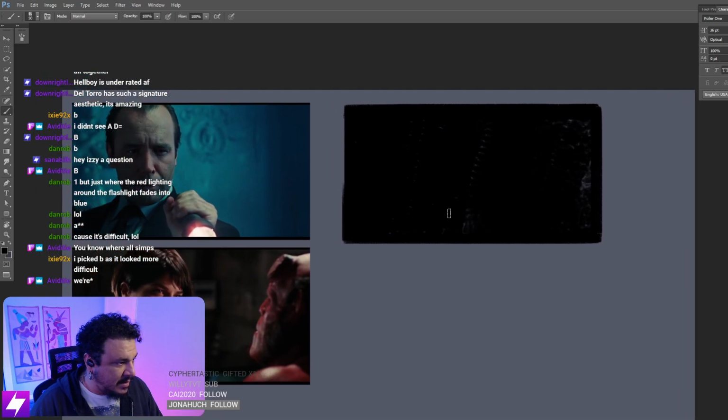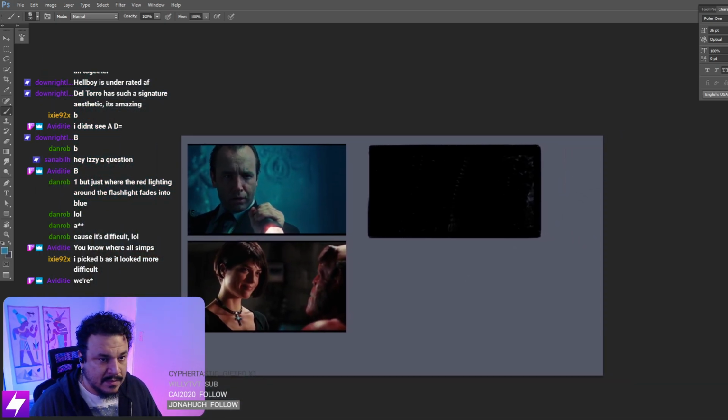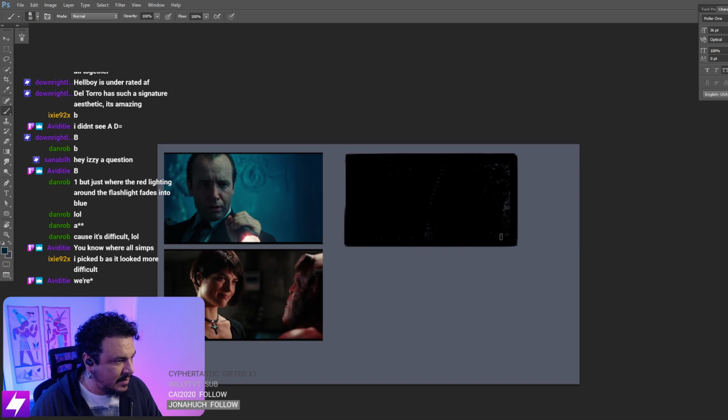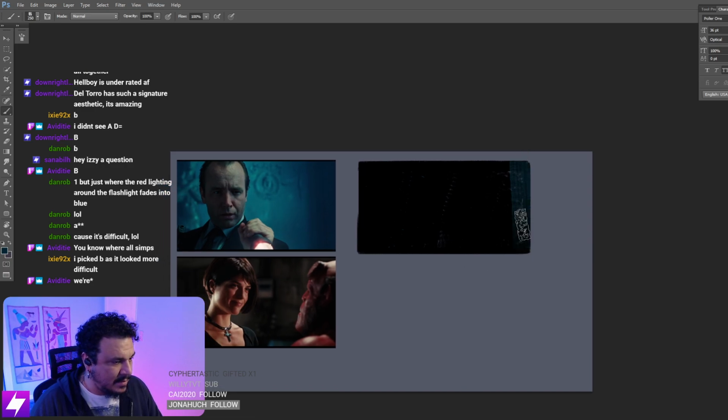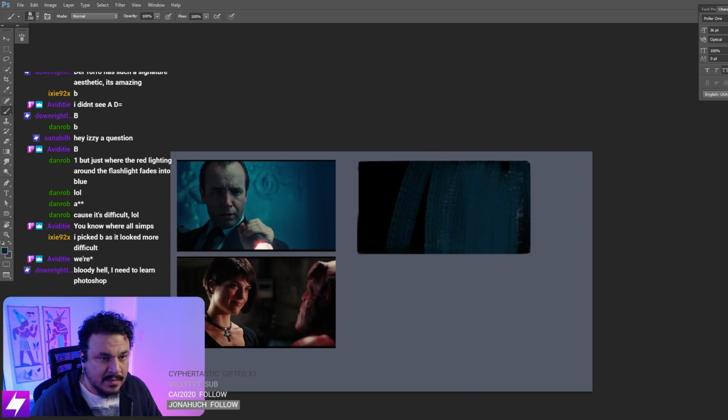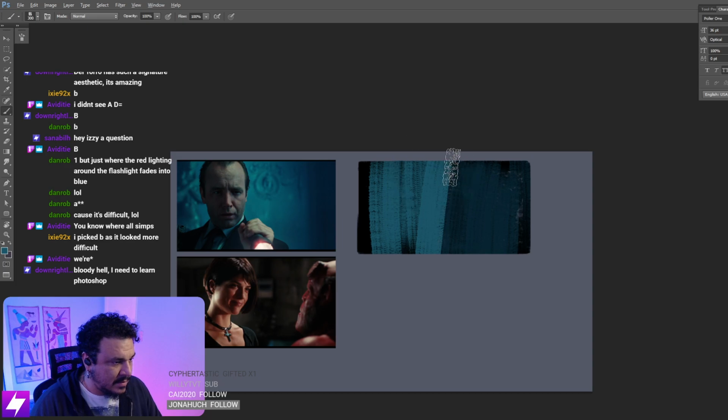All right. It's hard. It's very tempting when you're doing this to just color pick from the source material, but you're actually denying yourself a little bit of experience if you do so.